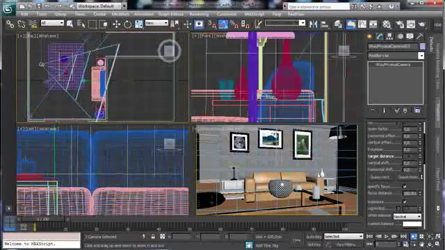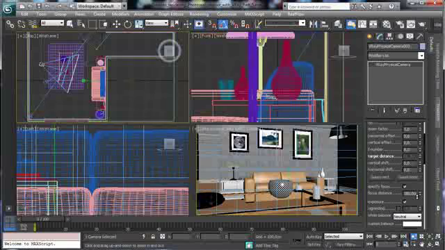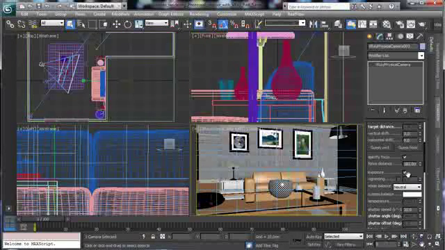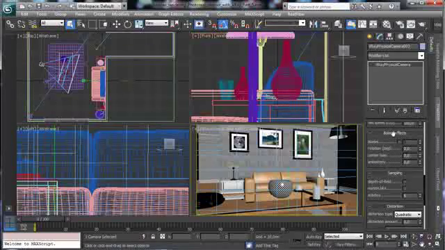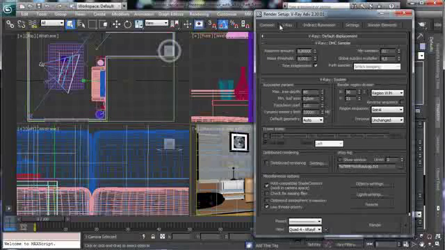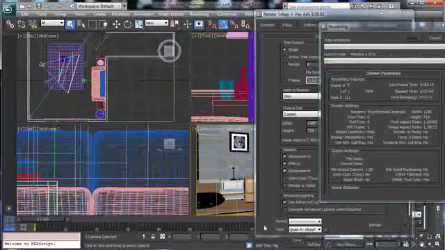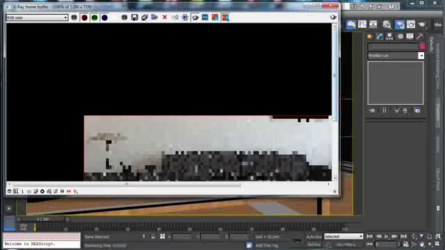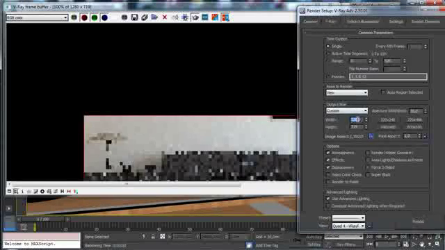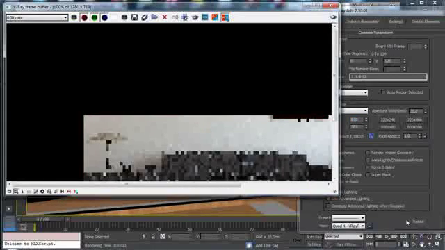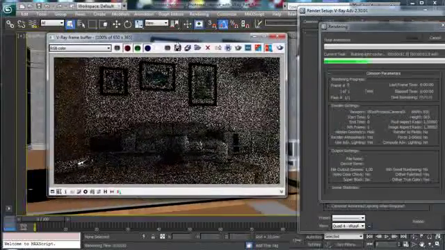specify focus, and we say that our focus is on the table. So we'll have the depth of field, and let's try to make a test. So we try to render. Okay, let's rescale the rendering. So we go for something like 650, and we remove the region there. Okay, let's render.